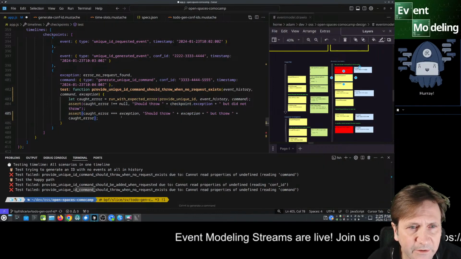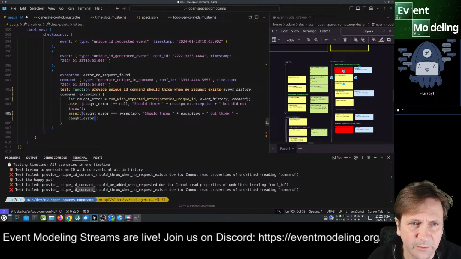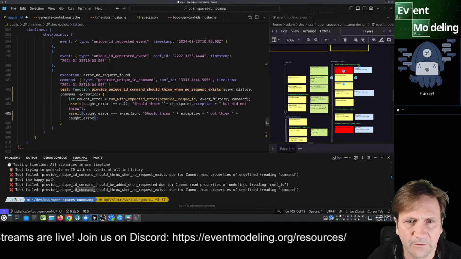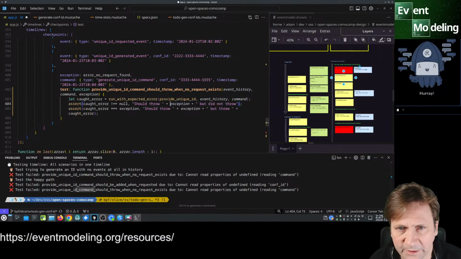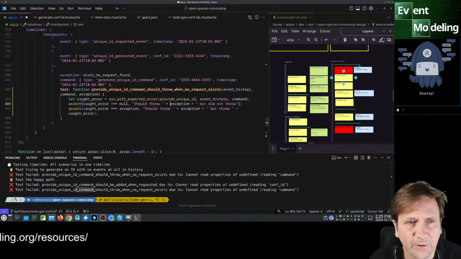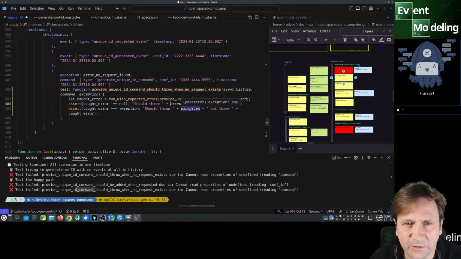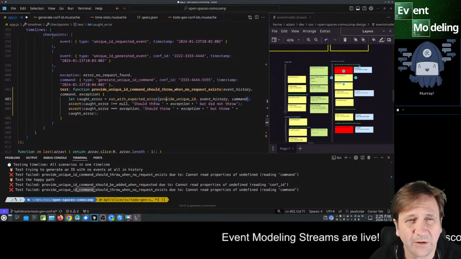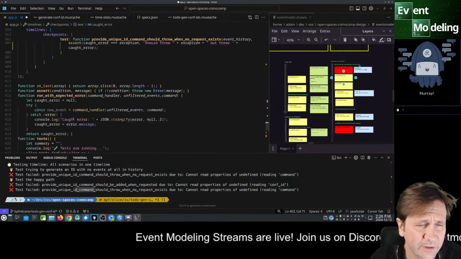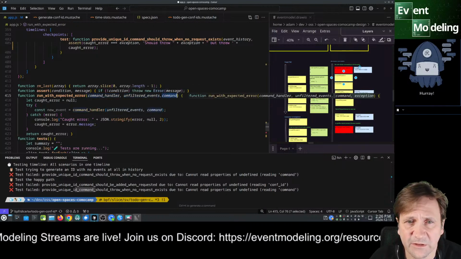Last caught error equals exception, but through caught error, yeah. If it's not, here again, should throw exception, but didn't throw. So given when then. So do we do the when here? Run with exception. We have event history and command. So this run with exception is doing the command handler, unfiltered events, and the command.